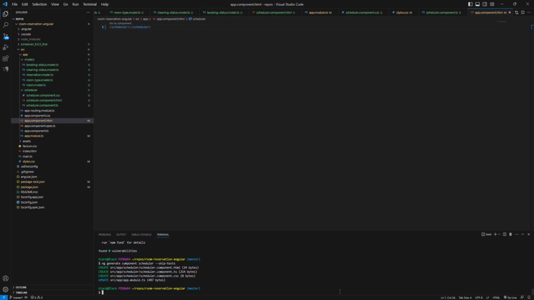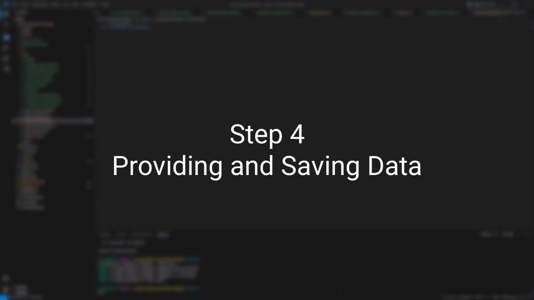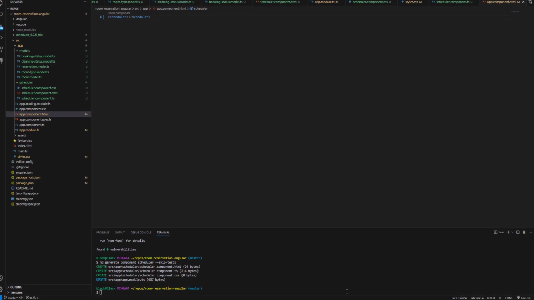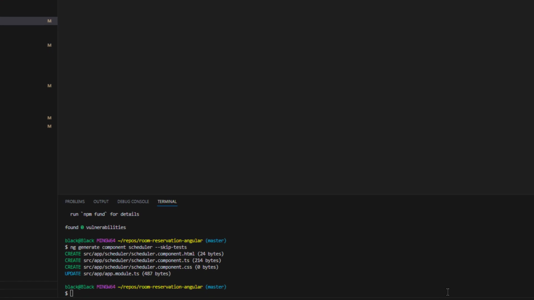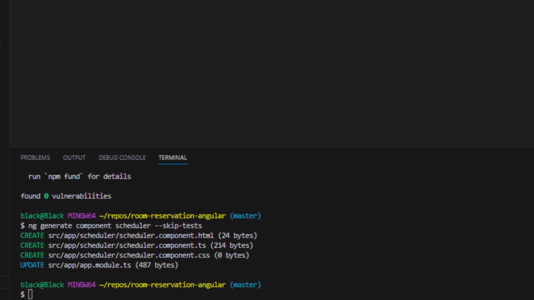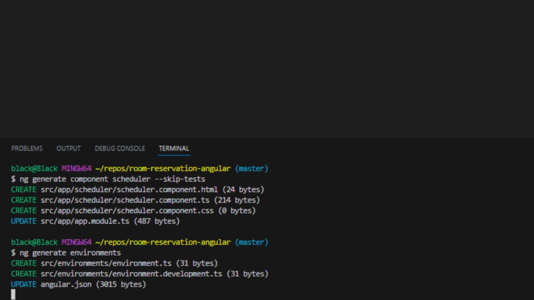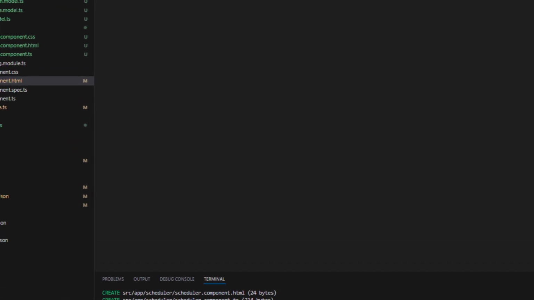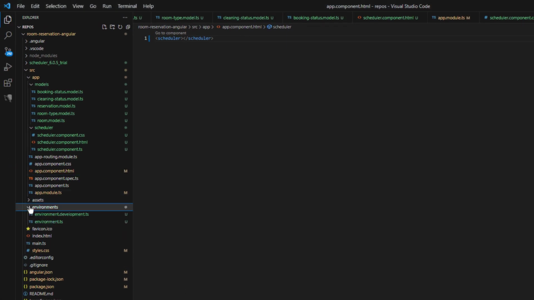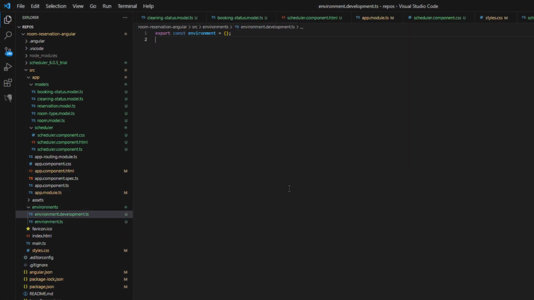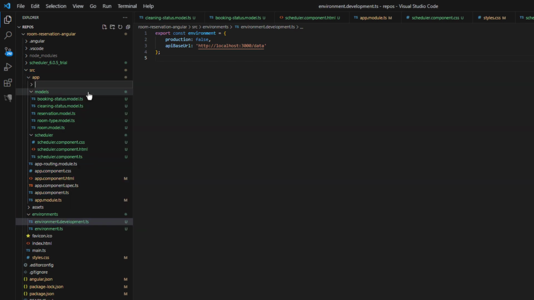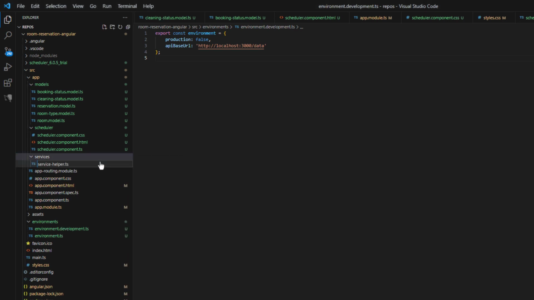At the next step, we will get down to loading and saving data. To add data loading to the Angular scheduler, you need to add reservation and collection services. But before that, let's create and configure an environment file for the project. Run the following command. In the newly created environment development TypeScript file, we will add the following code. Let's also create a helper for errors that will notify users by sending error messages to the console when something goes wrong. To do so, we'll create a service helper TypeScript file inside the services folder with the following code.